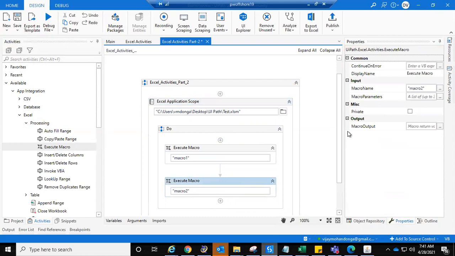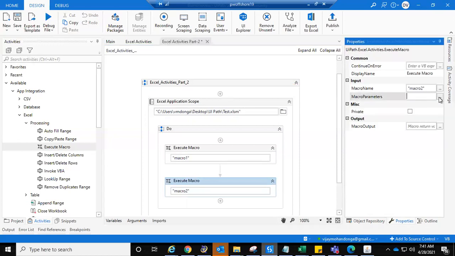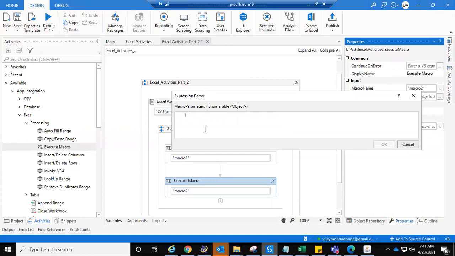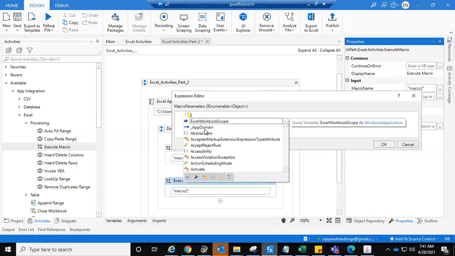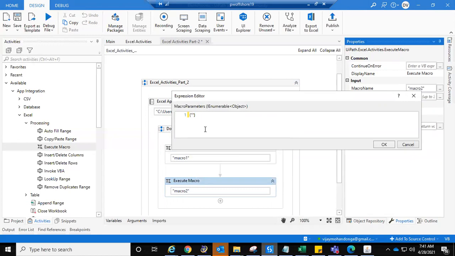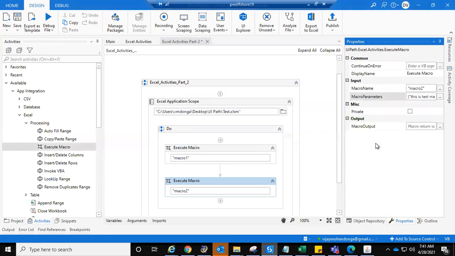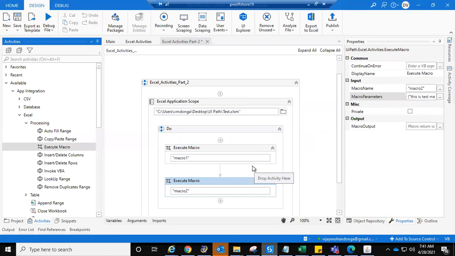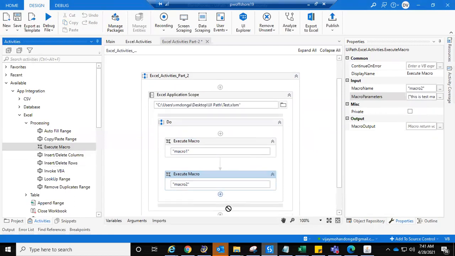So on the right side, can you see macro parameters for execute macro? Yes. So the values are taken in the format of an array. Okay. So next to that, can you see a 3-dot button? Click on that. So in between curly brace, in between double quotes, you can give the message that has to be printed in the message box. Okay, so click OK.